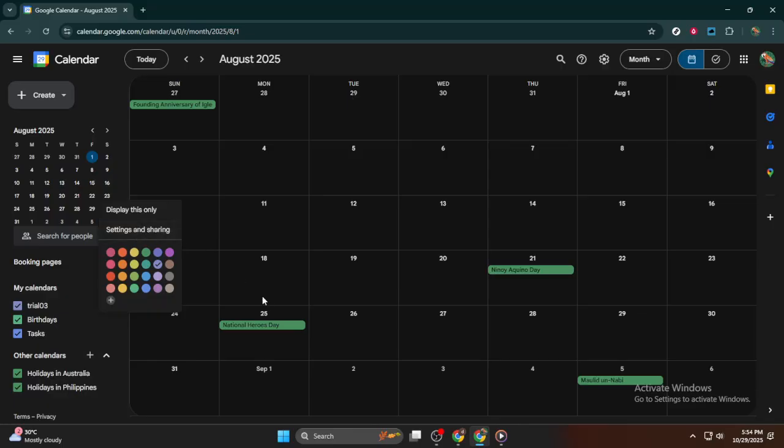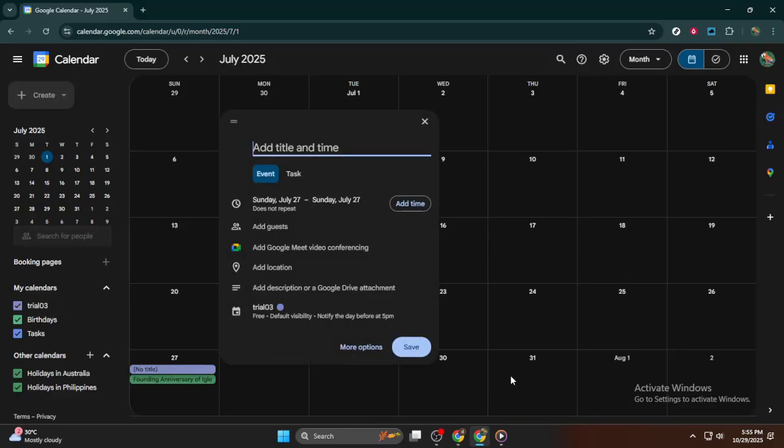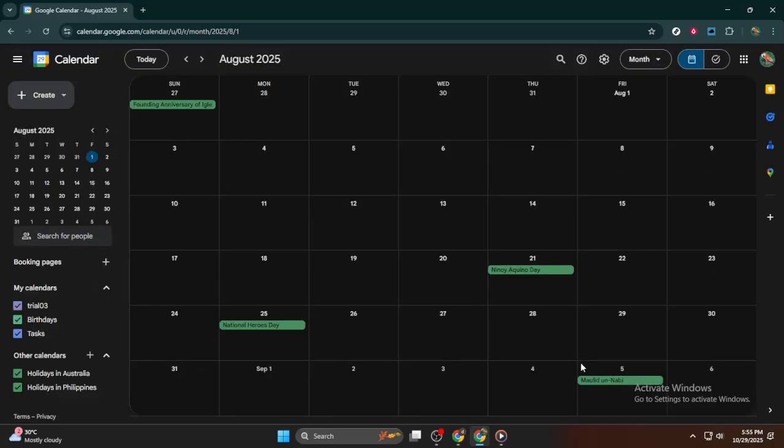Next, look for the trash can icon, which typically represents the delete function. Click on this icon to remove the task. For many tasks, this action is straightforward. A simple click of the trash can icon and the task is gone. This quick tap ensures you have one less item to worry about on your calendar.